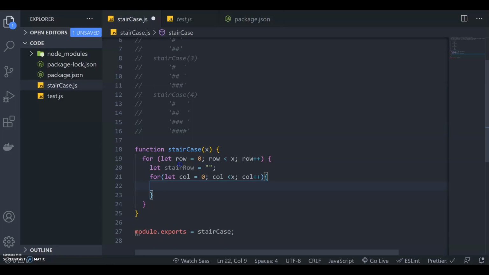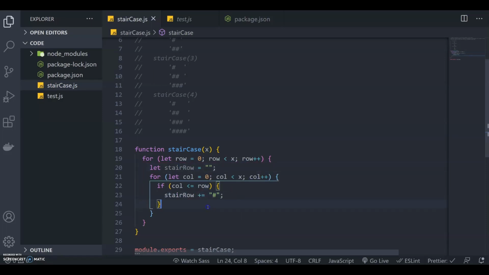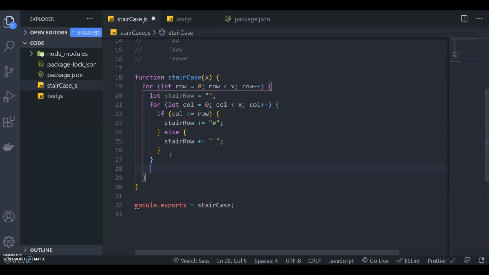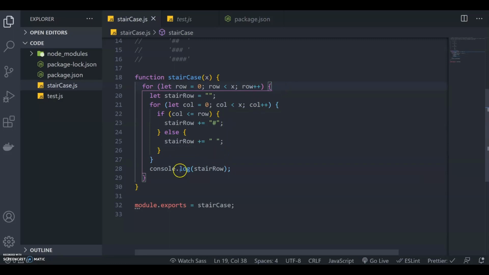Now inside here, this is where we check. So if the col is less than or equal to the row, then we need to take our stair row variable and add, so plus equals a hash symbol, just like that. Else, we need to take the stair row variable and simply add an empty space, just like that. And the final thing that we need to do is, of course, console.log the stair row variable. And remember, we need to do that within this first loop and not within the second one. Great.